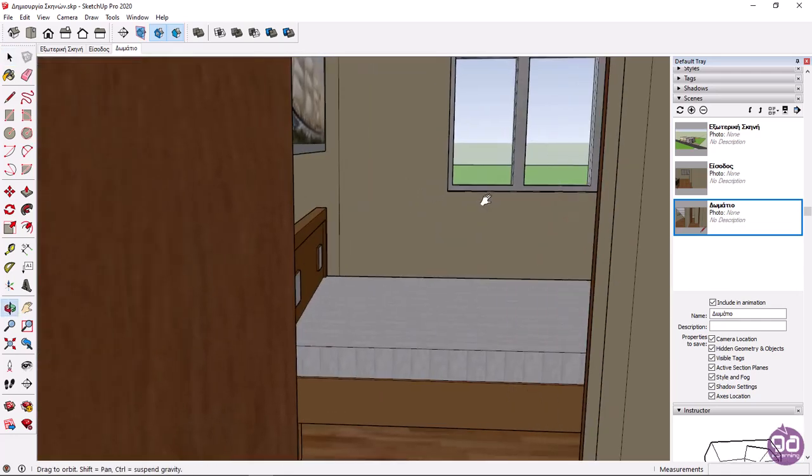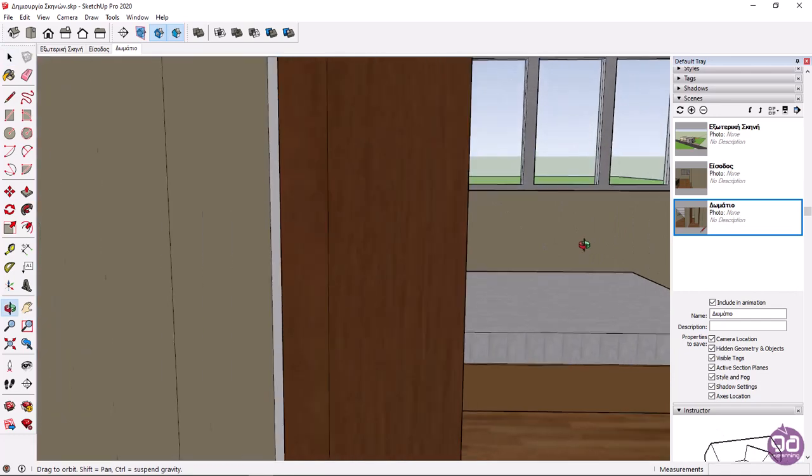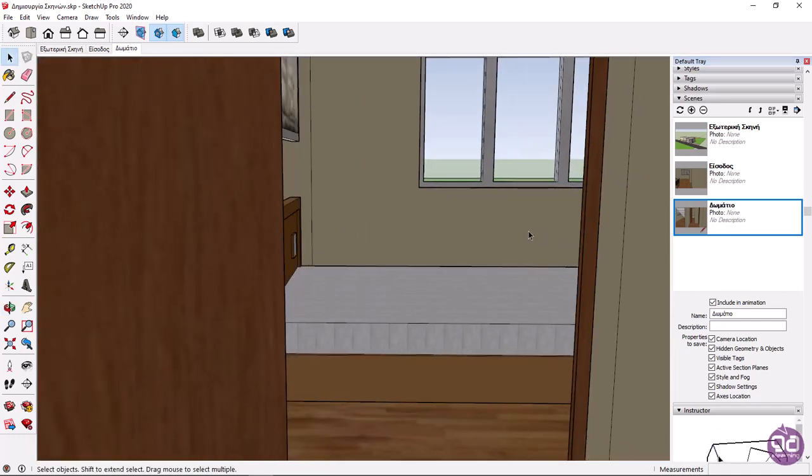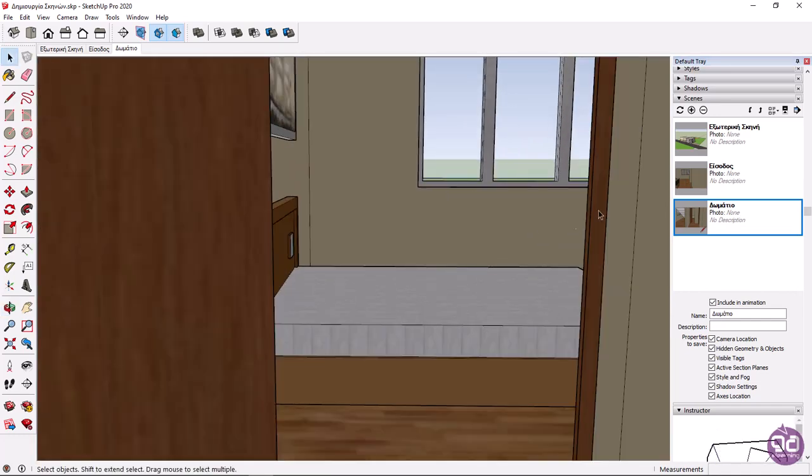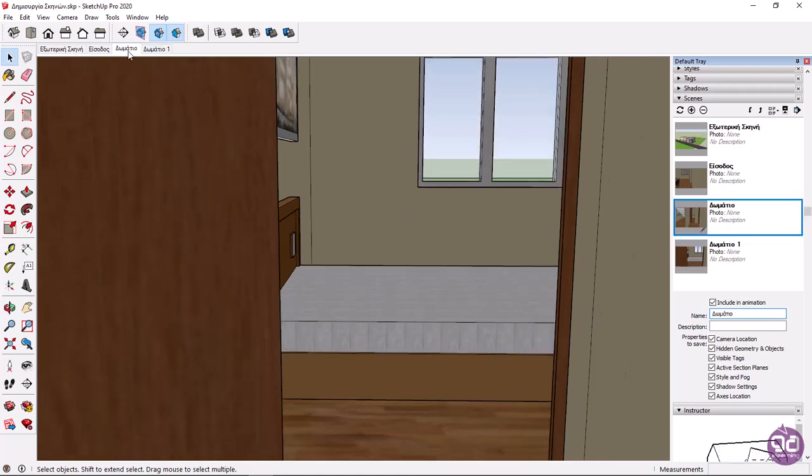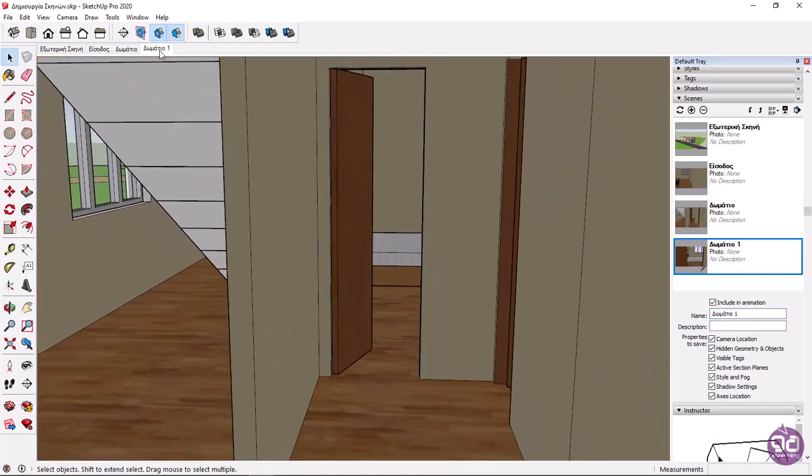I will zoom in on the door of the bedroom to get closer to the door and get a better view of the room itself. Then, I will click on the Add Scene icon, type a name in the name field, and press Enter. I will check the transition from one scene to another again, and then I will continue to create the next scene.